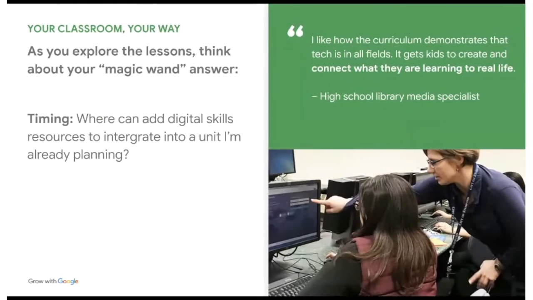Okay, and so when we think about how we integrate digital literacy into a classroom, it'd be great to think of applied digital skills as a bit of a magic wand. And this magic wand can help you answer a few questions, and we're going to go through a few of them in this session, but the first one is around timing. And that big question for most teachers is, where in my existing curriculum planning can I add a digital skills resource to integrate into a unit that I'm already working with, something I'm already planning?